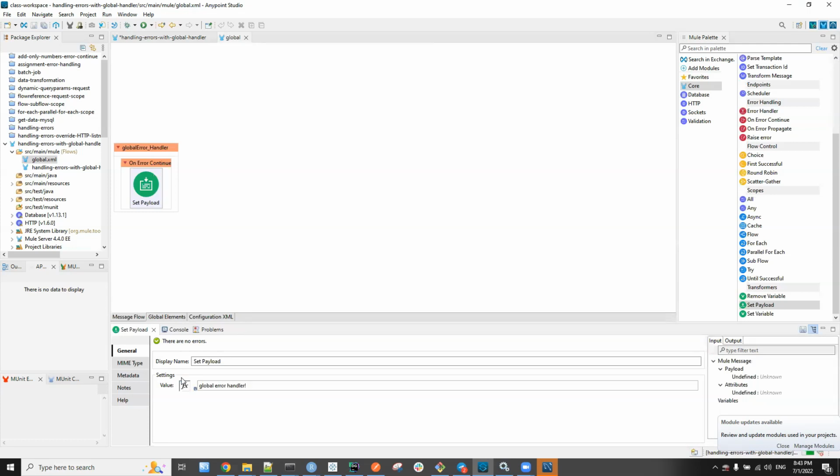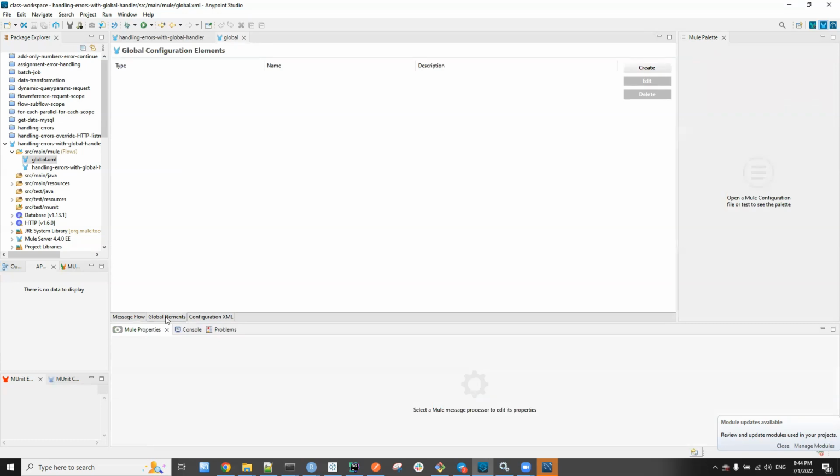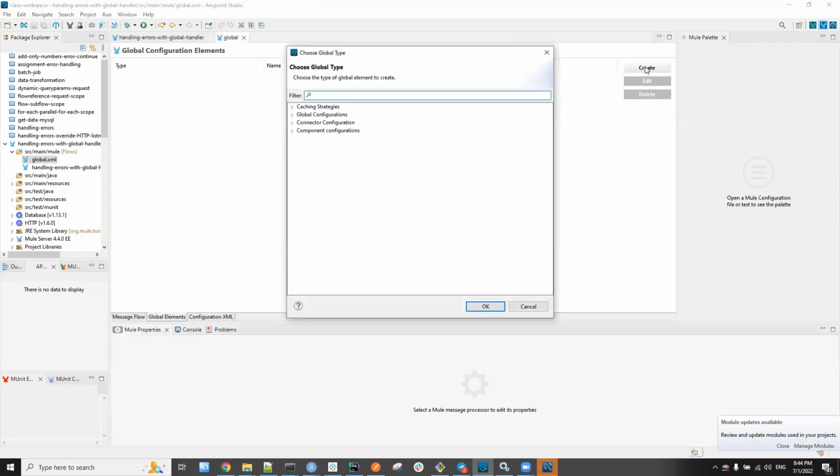The other thing is we want to understand the order of execution when we have flow level error handler, global level error handler, and also processor level error handler. So once we have this file with the global error handler, we have to tell it in the configuration that this is a global error handler. And what we do is we go to global elements, like what we have been doing when creating global configuration to connect to databases, HTTP requests, and listener, and so on. So we click create, then go to global configurations.